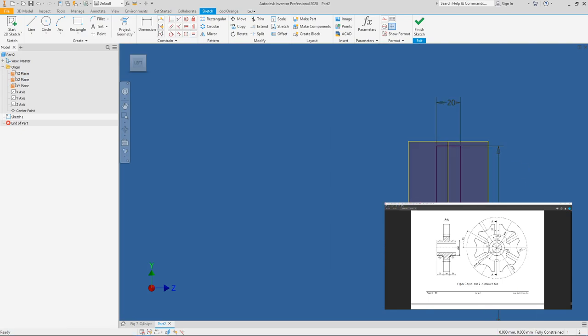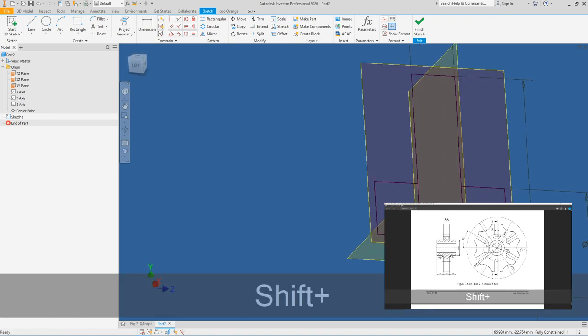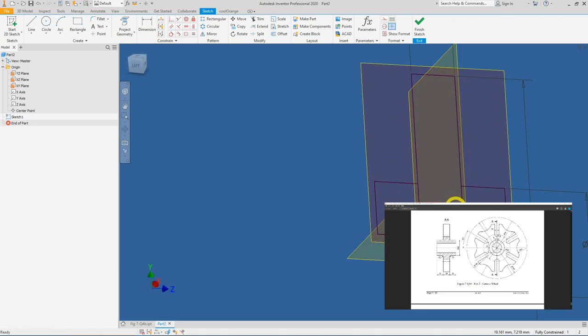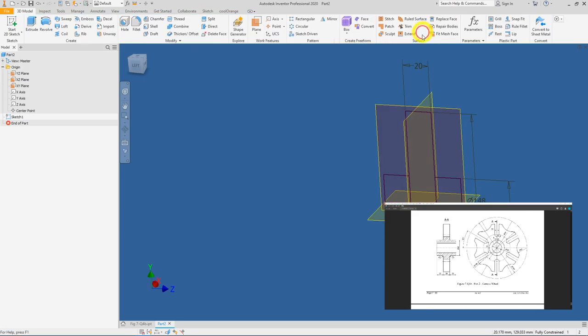Now we have gotten ourselves the center line. Okay, we have drawn all the three rectangles and click on finish sketch. Select the revolve tool.